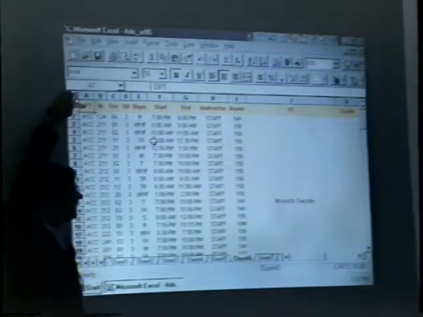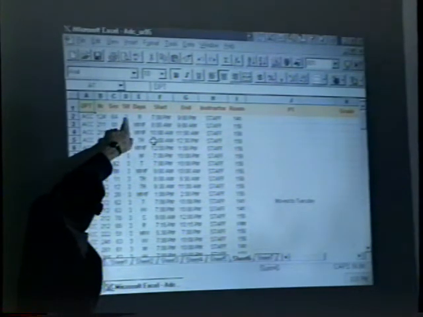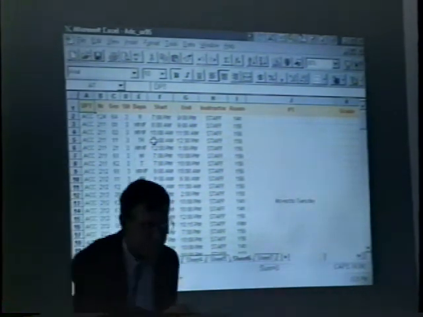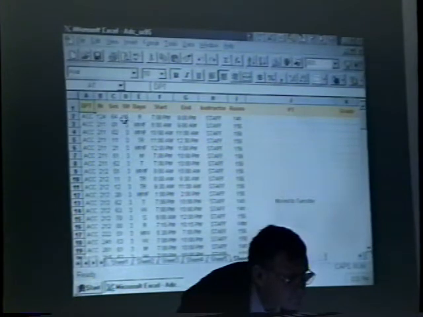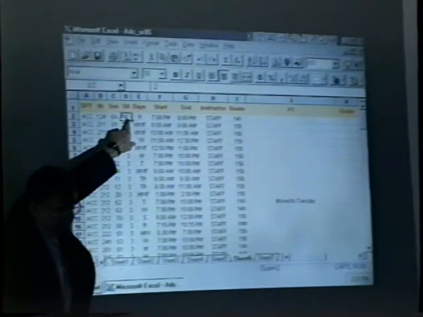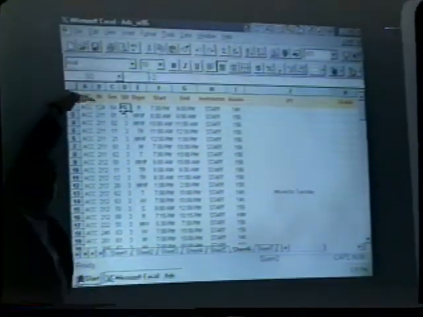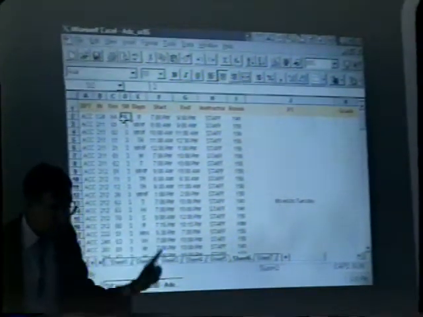Well, if I hit control and the home key and go back all the way to cell A1, if you'll put the cursor in cell D2, what I'm saying is that really is the first cell that I want to work with. Everything on this side I want to lock, and everything above this I want to lock so it stays in place.